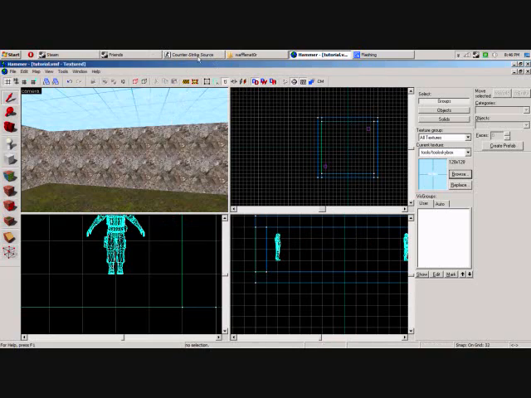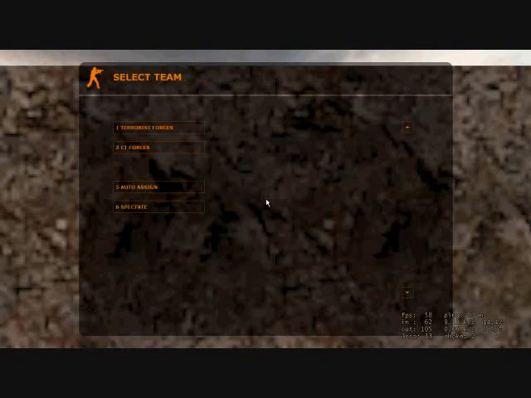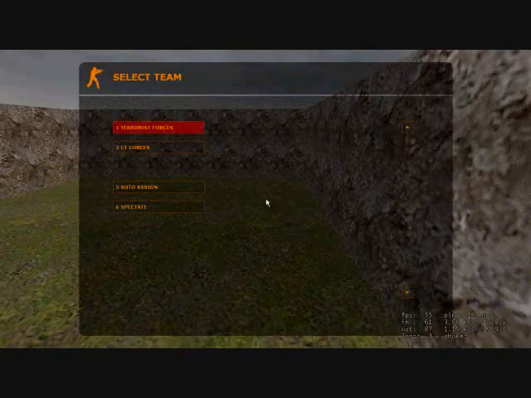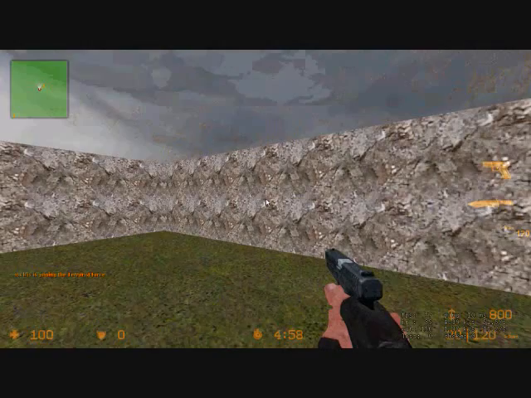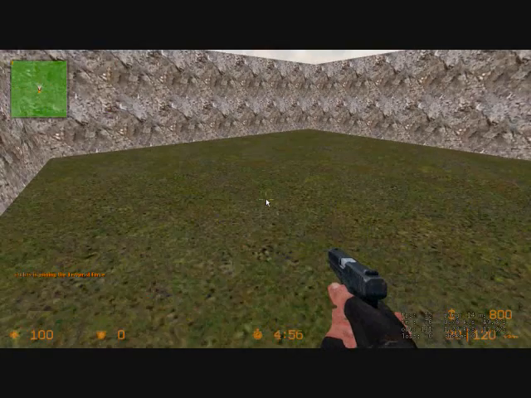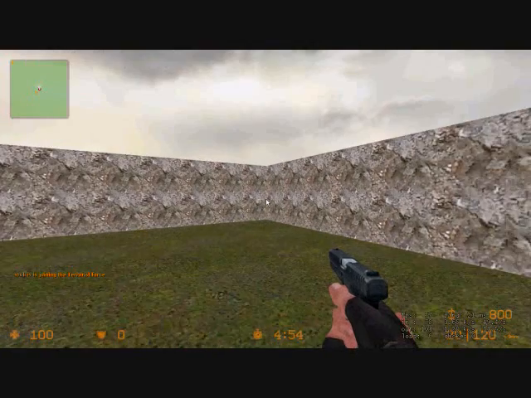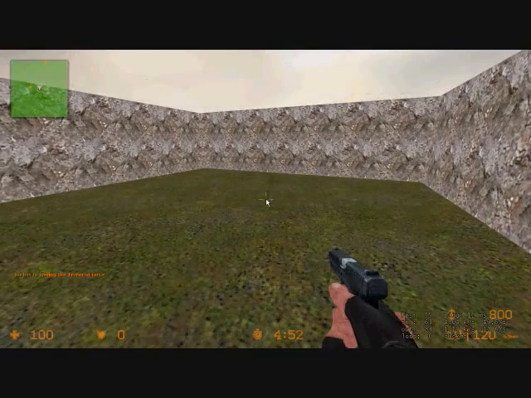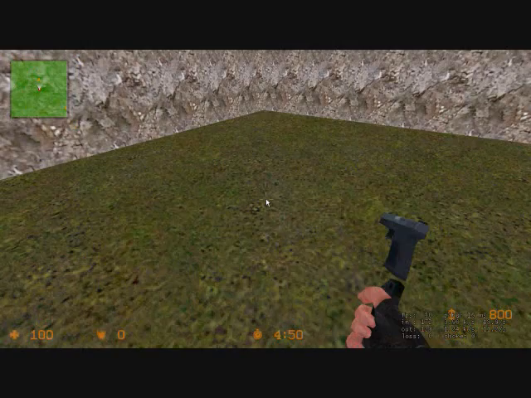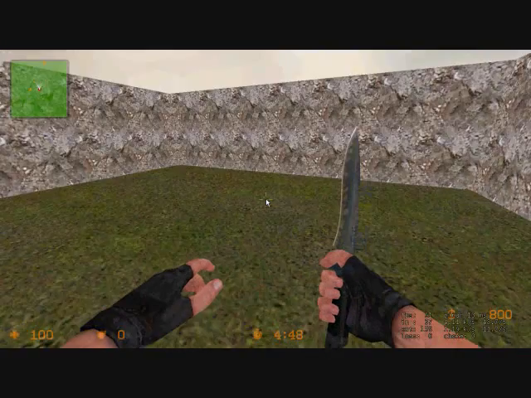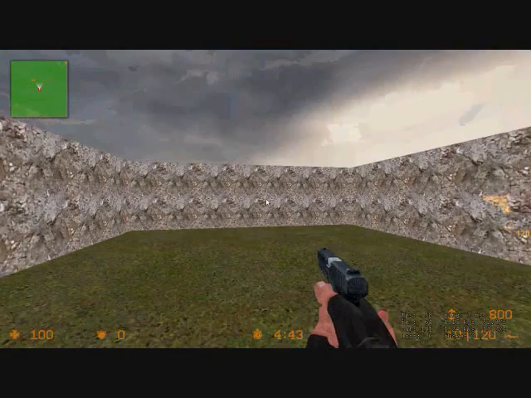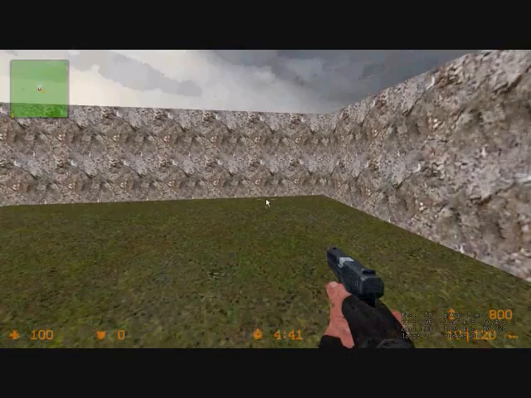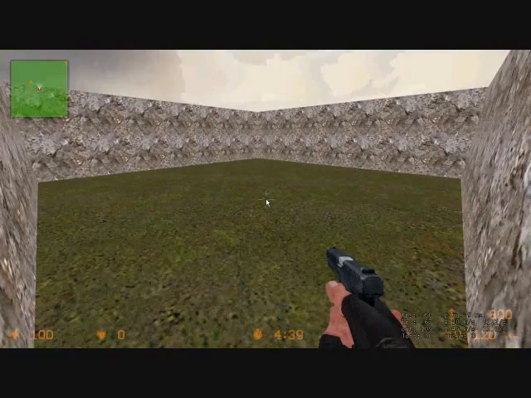And then you can go into Counter-Strike. And we probably should have added some lighting to our map. But it basically just made a full bright map for us. That's basically how you make a simple, small little map with nothing to do in it.